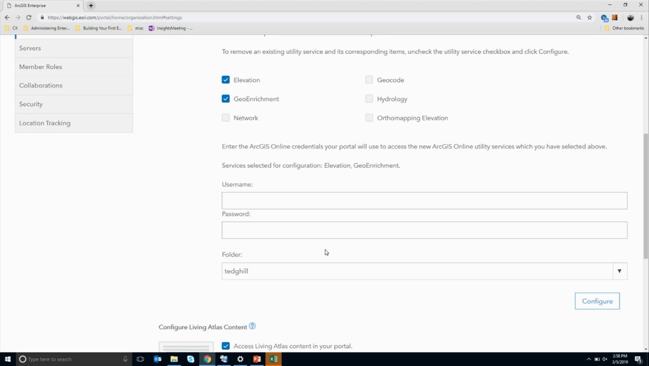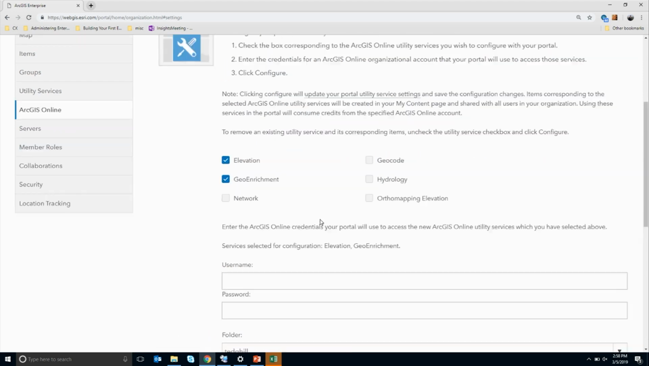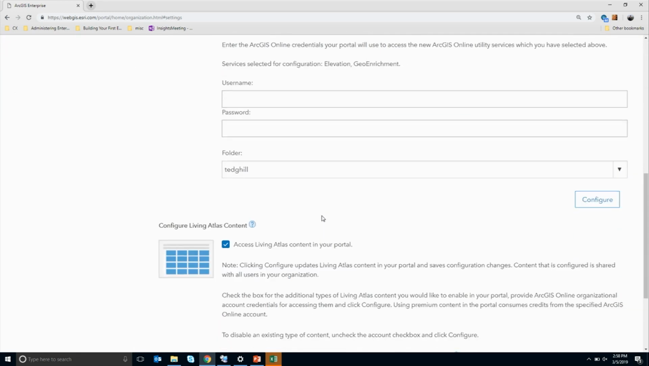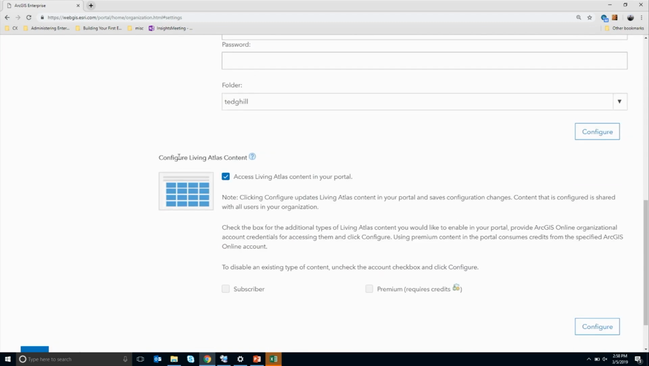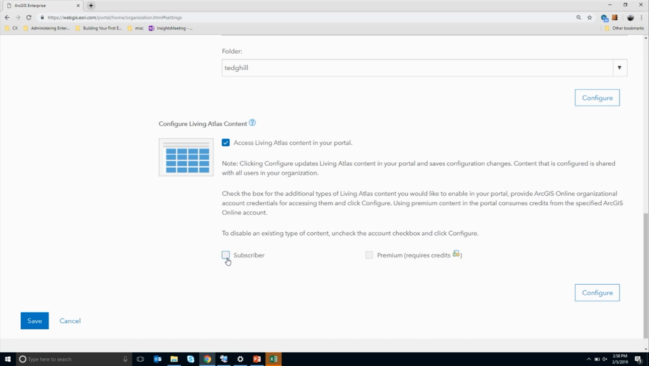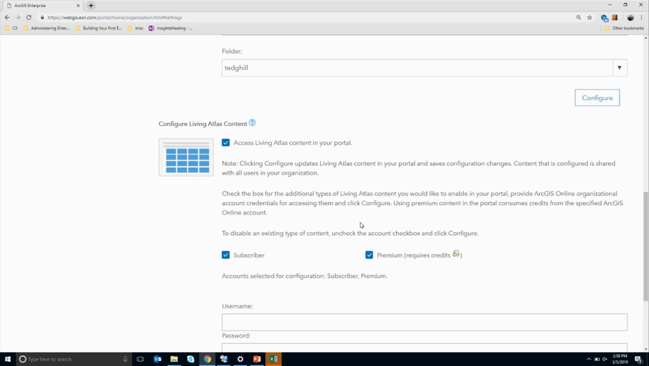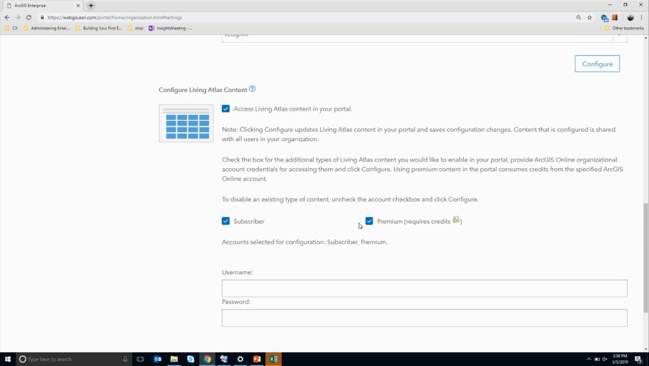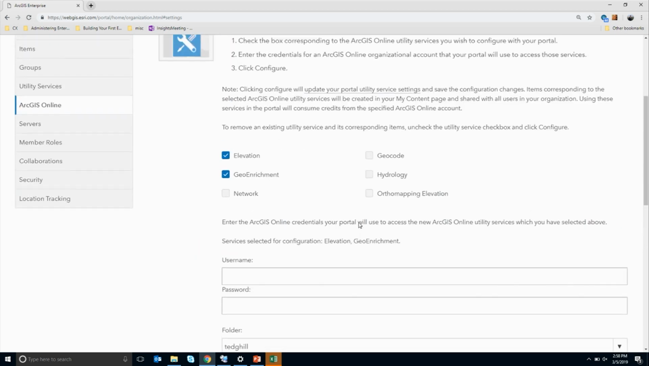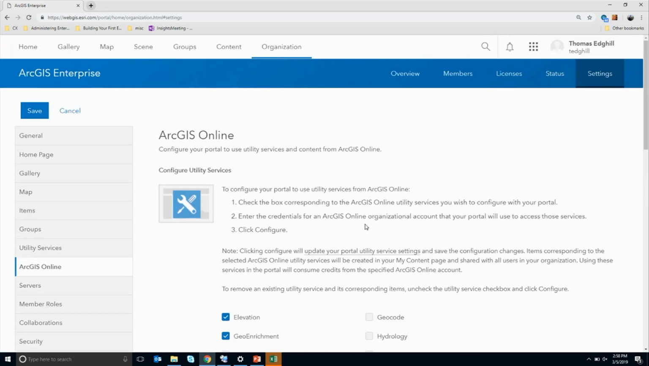As a disclaimer, any credits that are going to be spent using those utility services will go to that username that you've just configured there, so they'll be on the hook for all that. Okay, and also if you wanted to do Living Atlas in your portal, that's also something coming from ArcGIS Online, so you can click on one of these options and use your ArcGIS Online credentials there. So these are just some additional ways that you can further enhance the way that your ArcGIS Enterprise portal works.